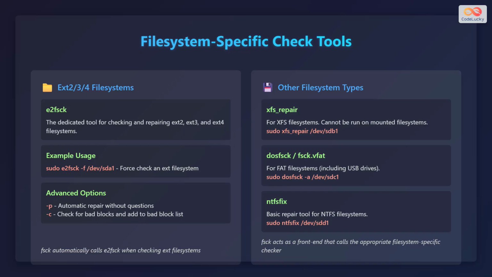For other file system types, xfs_repair is used for xfs file systems and cannot be run on mounted file systems, using the command sudo xfs_repair /dev/sdb1. dosfsck or fsck.fat is used for FAT file systems, including USB drives, using the command sudo dosfsck -a /dev/sdc1. ntfsfix is used for basic repair of NTFS file systems using the command sudo ntfsfix /dev/sdd1. Note that fsck acts as a front end that calls the appropriate file system-specific checker.